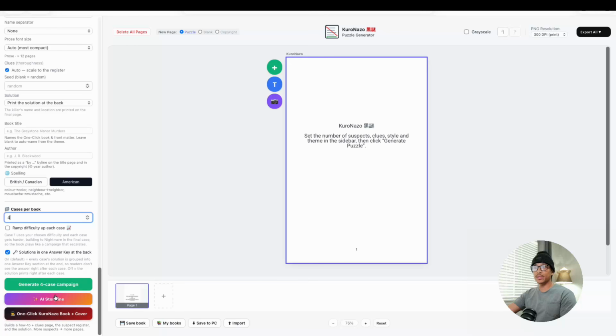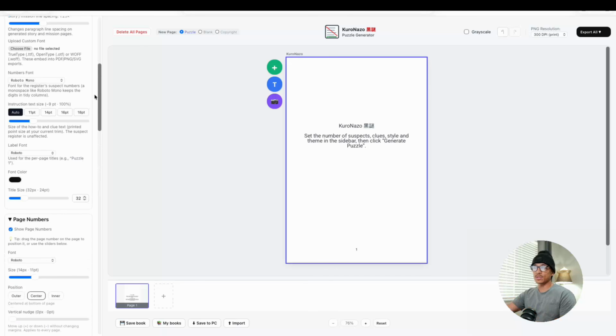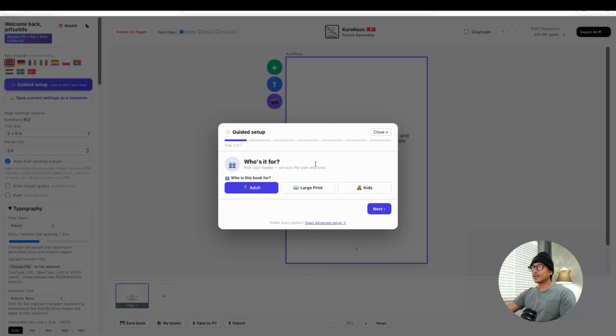Now on the bottom here, you can generate 4-case campaign. That's gonna generate the entire book. You can also add an AI storyline, which is gonna generate the puzzle with a mystery story, all done with AI. Now, if you're just getting started and all of that sounds kind of complicated, you can also go up here to guided setup. Now it's gonna just do very simple steps here.